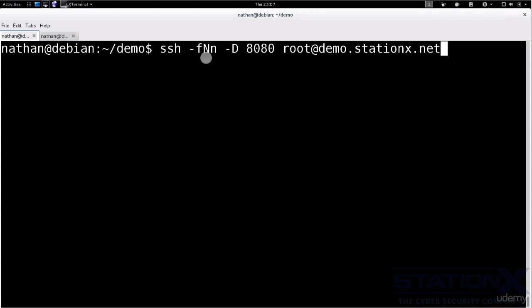The capital N instructs SSH to not execute a command on the remote machine, and n redirects standard in from dev null, which prevents reading from standard in. This must be used when SSH is running in the background. If you remove these, then it won't run in the background. You can just run it with -D and it will still work, but you'll get the login prompt and you'll log into the actual SSH box and you'll be given your shell prompt.